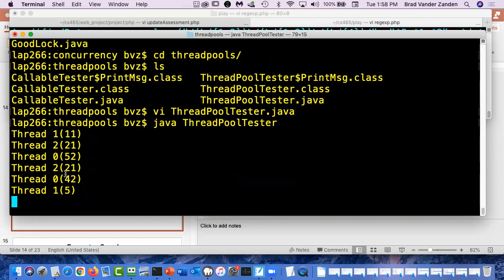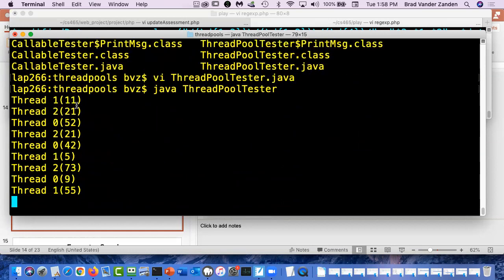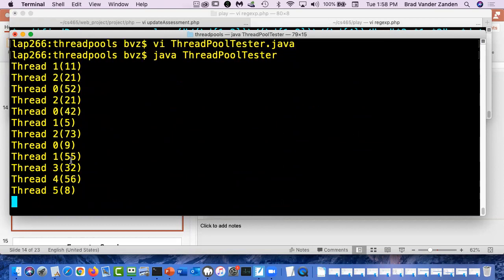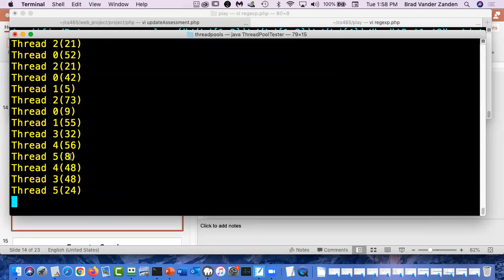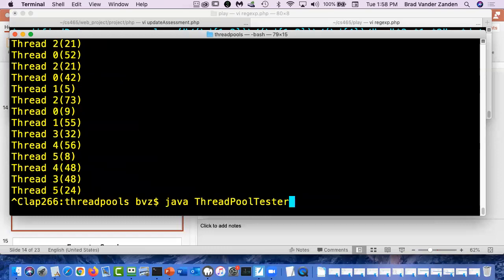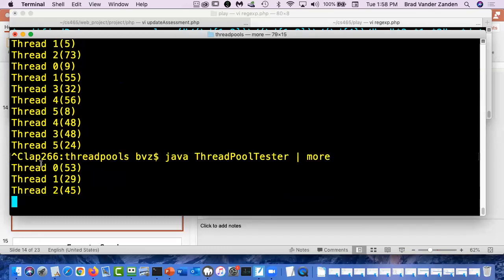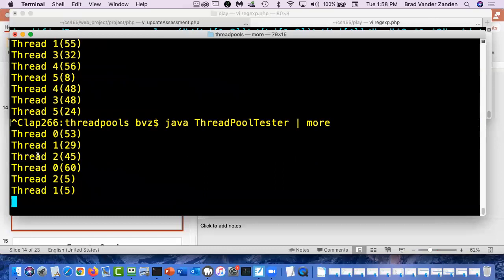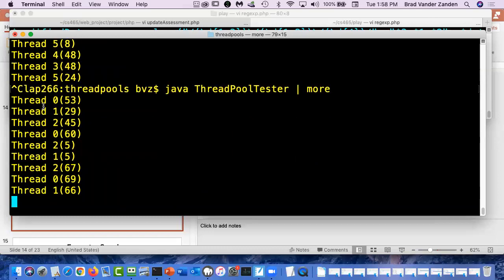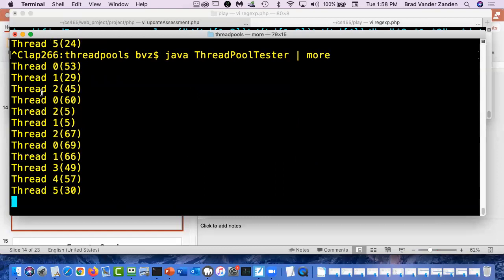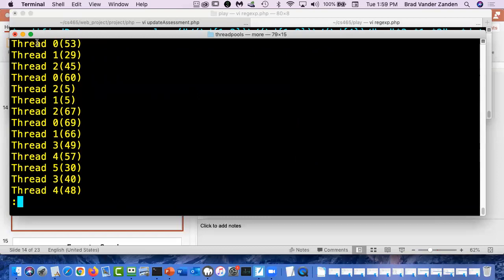So threads 1, 2, and 0 produce these random numbers. The thread pool has 3 threads, and we create 6 tasks. Initially, the first 3 tasks start executing, and they're generating random numbers between, I think, 4 and 77. They print them out, and they generate 3 such random numbers.